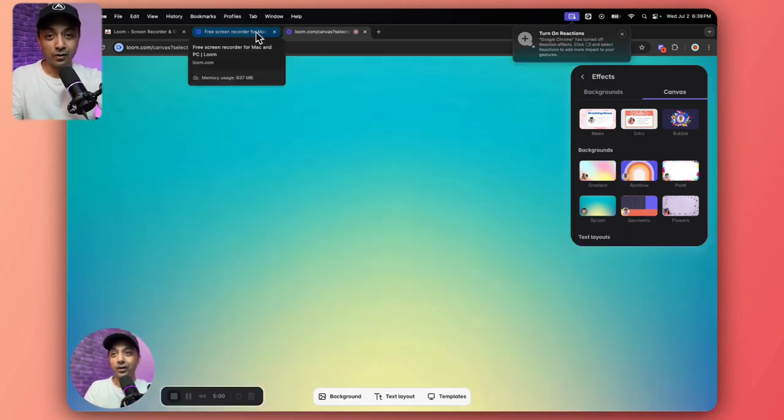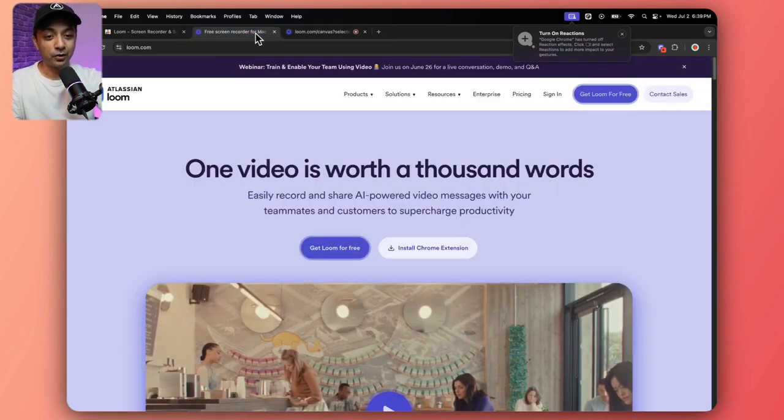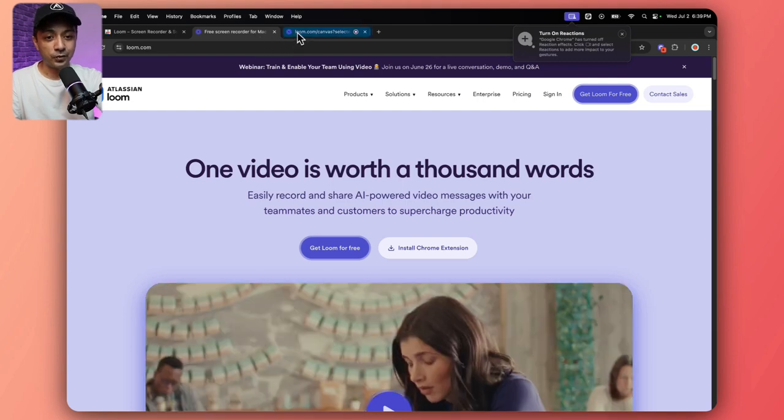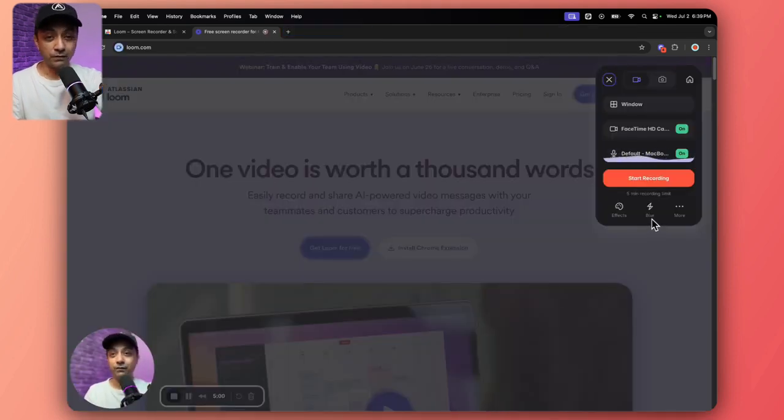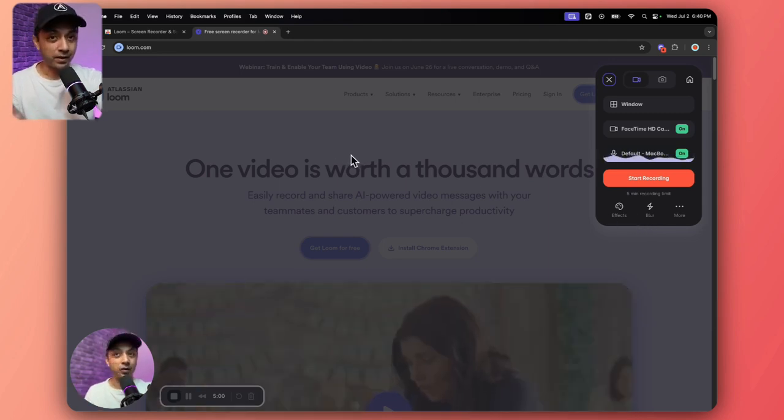Or if you are just trying to record anything on your screen, then go back to the tab which you want to record and use it as it is. Then we have the blur option, which is actually a pro feature. So with this, you get an option to blur any area on your screen which you don't want to show on your recording. After that, let's move on to more.